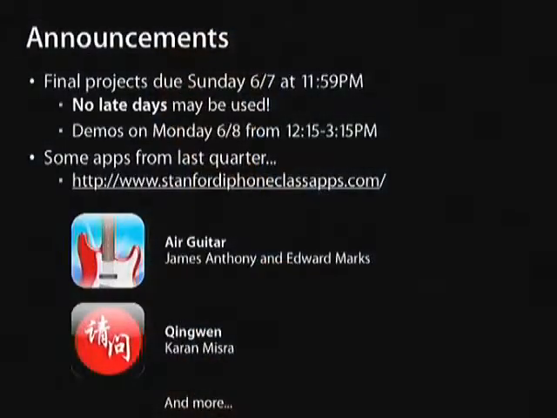I wanted to mention some of the apps from last quarter. A few students banded together and published a little website with some of the apps. A couple of the notable ones: Air Guitar, you may have seen this up on the App Store. It's pretty sweet. The students who wrote this, James and Edward, have a pretty sweet demo where they've got amps and they're strumming away, and it's pretty cool. There's a lot of great stuff on the site. Check it out. Maybe you'll get some ideas if you're still trying to refine some of your user interface elements.